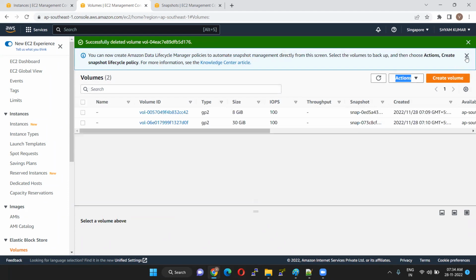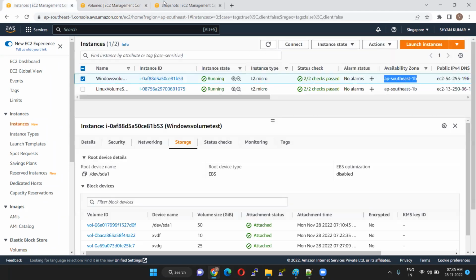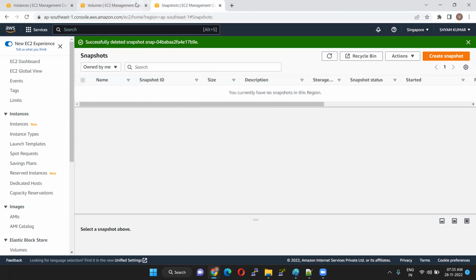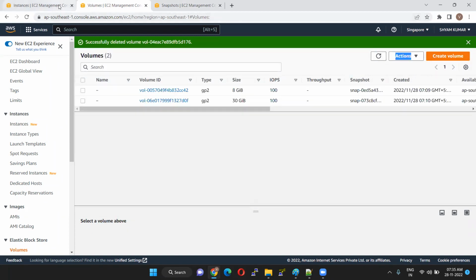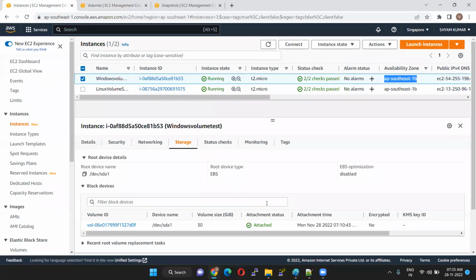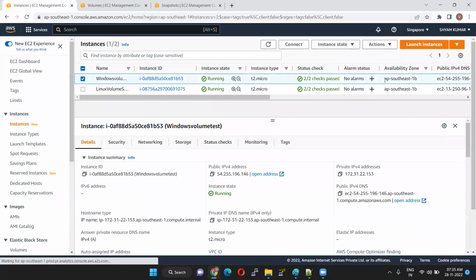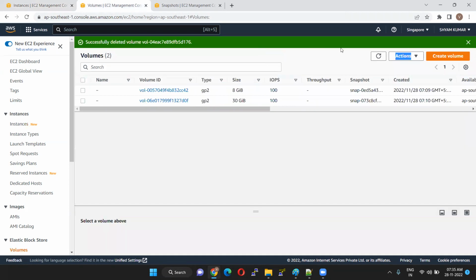Okay, so we have only 2 volumes currently. We don't have any snapshots. We don't have any extra volumes here. These are the volumes that come with Windows installations or Linux installations, so the default volume is available. Only one thing we need to consider: we can attach a custom volume to the server only if the volume and the server are in the same availability zone.